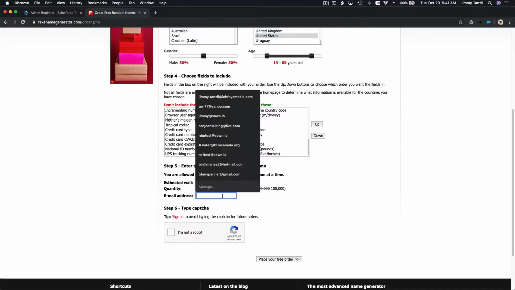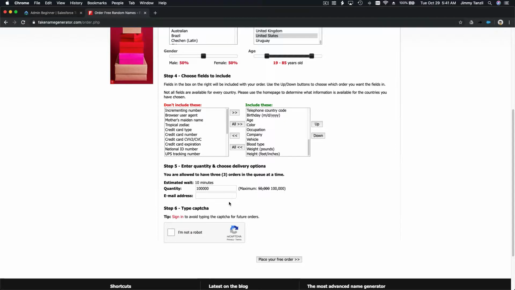And then put my email address here, or your email address, and then you will get the data. I won't do this right now because I just did it a few minutes ago, and it takes 10 minutes when you order the data set. You are allowed to have 3 orders in a queue at a time, so you can actually do like 300,000 records at a time. So if you want to load 1 million records, you actually can. But for this particular demo, we're just going to do 100,000 names. That's a lot of names, right?